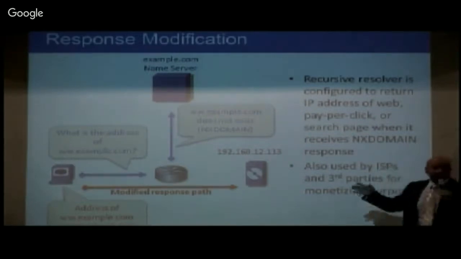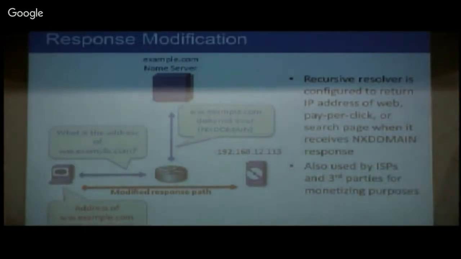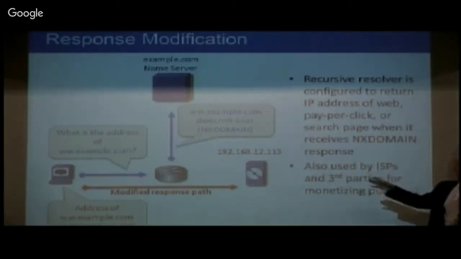And there's a gentleman by the name of Dan Kaminsky who's done some very, very interesting work on how these kinds of attacks can compromise the entire web.